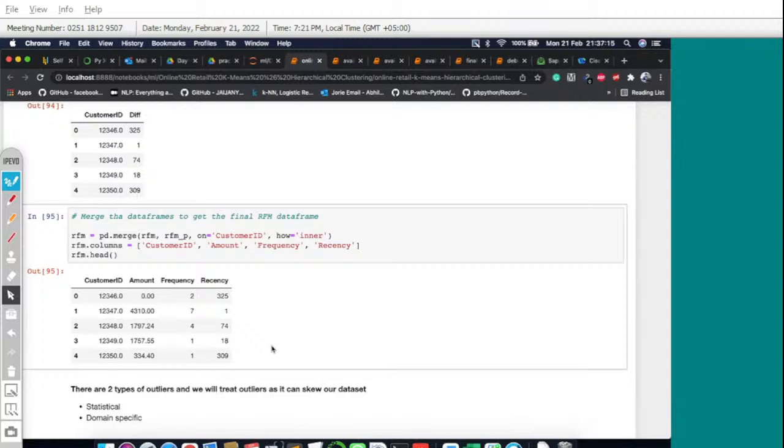Yes, guys, let's take a break and we have prepared our data for the cluster model now. Yes, it was a data pre-processing.